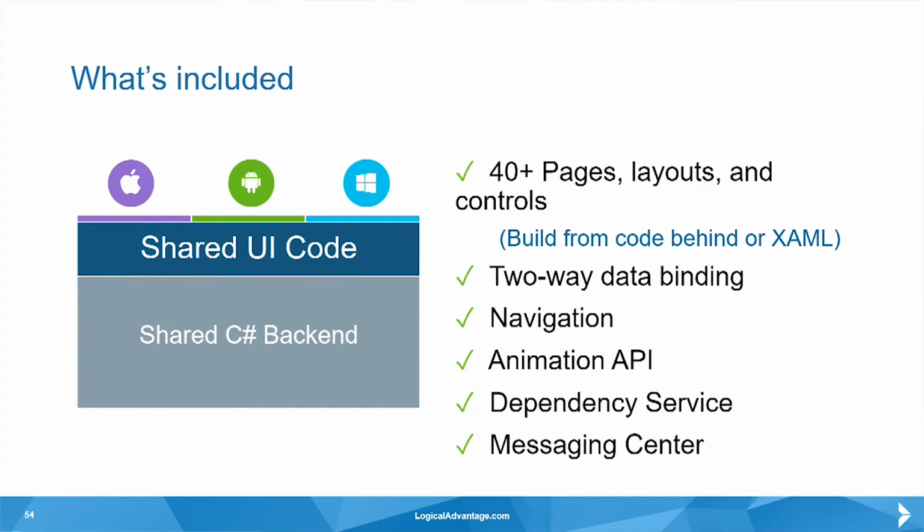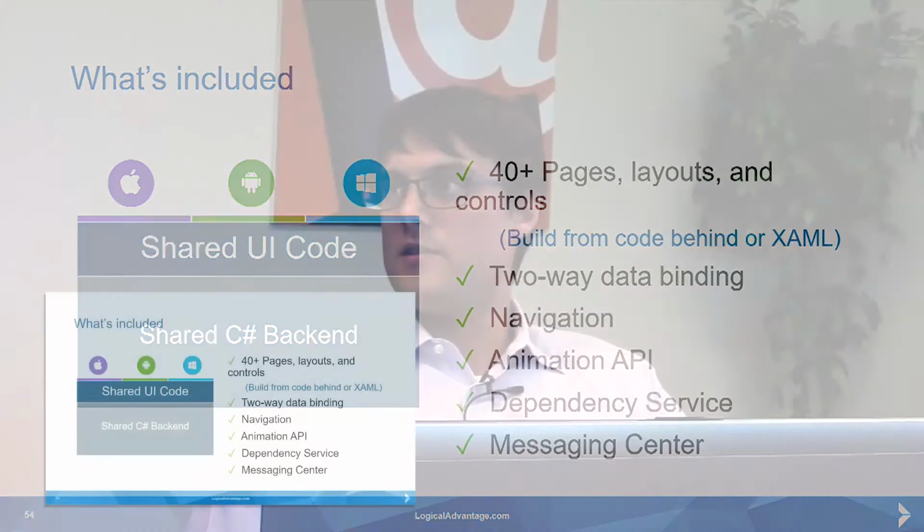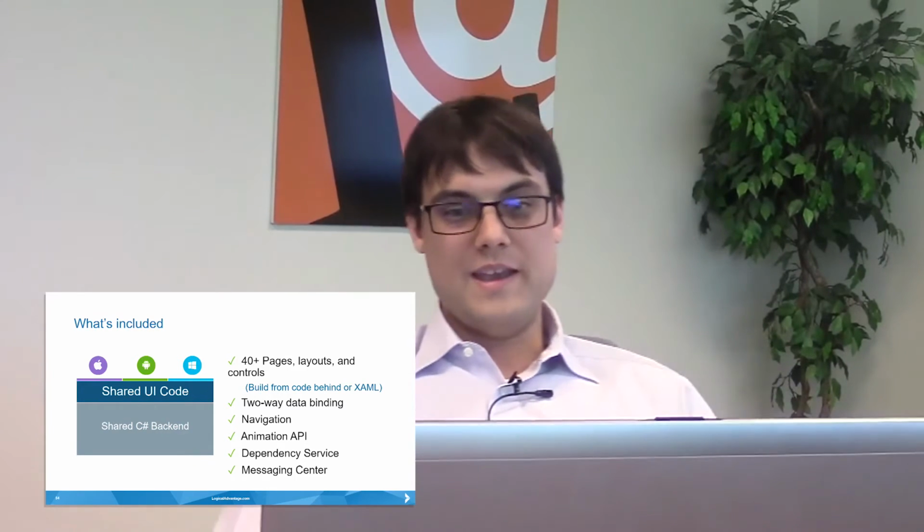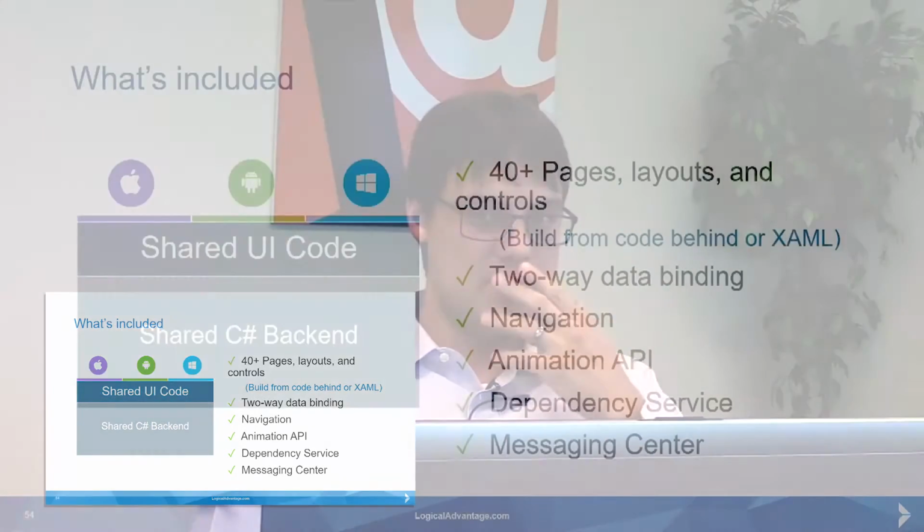And if you're used to doing a WPF app, anyone in here do WPF? No? A little bit? You'd end up using the same model view model pattern for developing your Xamarin Forms app. And it's very similar.